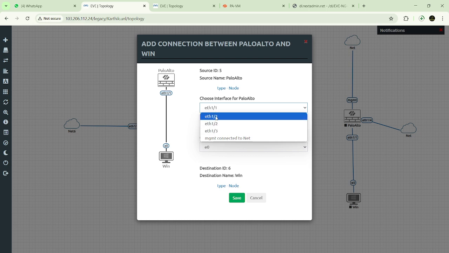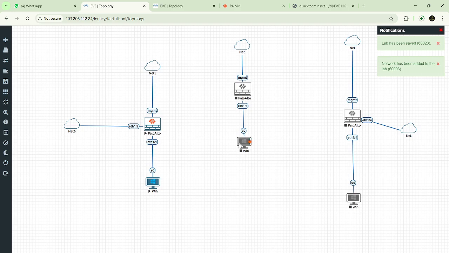If you want to connect this Windows machine to Ethernet 1/1, just click on that and click Save. It will be connected. One more thing we need to do: if we want to get internet on this Windows machine, we need to connect a cloud to the data plane interface. You have to connect it in the same way.